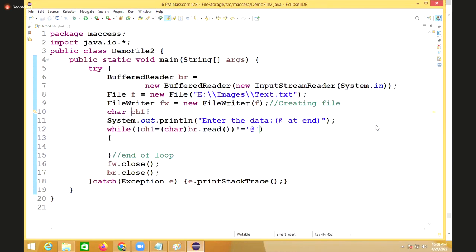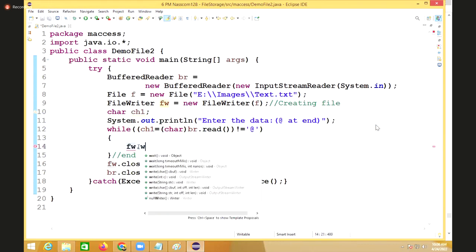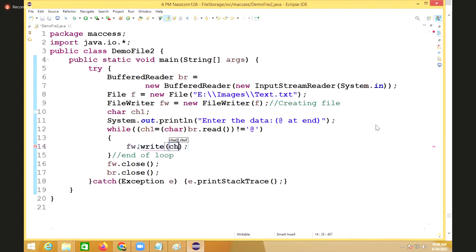It's a concept. Whatever data you are entering into ch1, you write it: fw.write of ch1 means writing the data to the file. So we are reading the data from the keyboard until @ comes and writing the data to the file. Who is creating the file now? FileWriter is creating the file and opening the file. Where is it creating the file? In E drive, images, text.txt, one file is created.